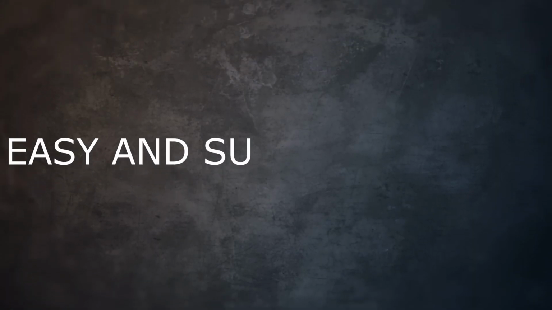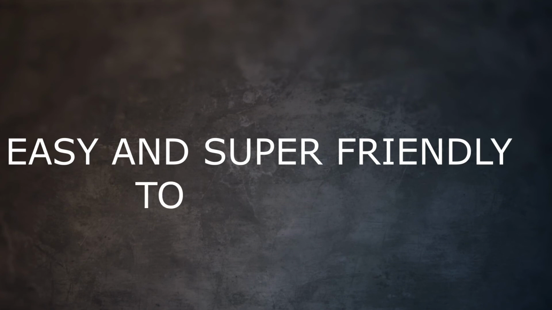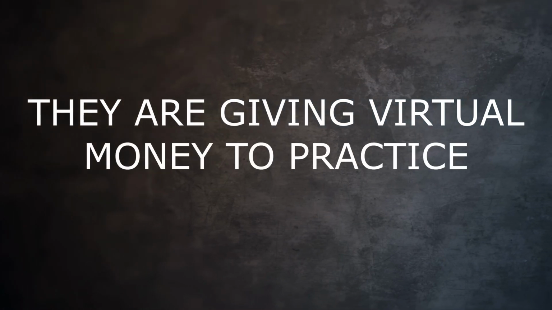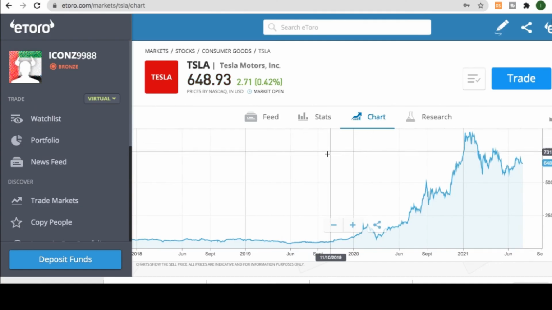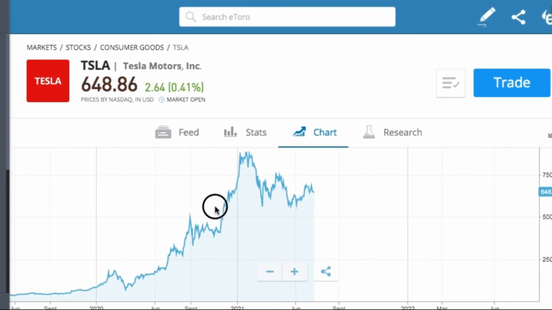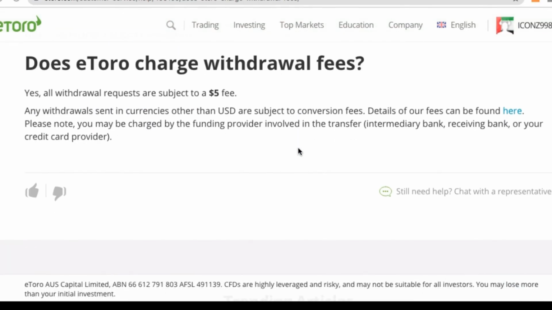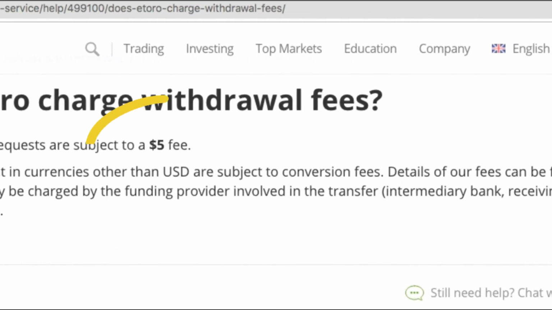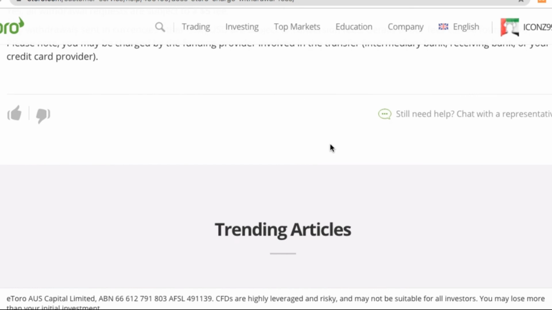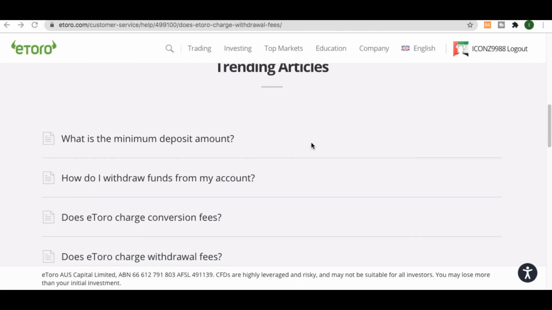Let's do this really quick for my final thoughts. Point number one, Etoro platform is easy and super friendly to navigate. Point number two, they are giving you virtual money to practice trading, but of course you cannot withdraw it because it's just a trading simulation for you to learn before trading with real money. Alright, point number three, they have lower fees, only $5 to withdraw funds, but sometimes charges may vary depending on the bank or country you are located in.